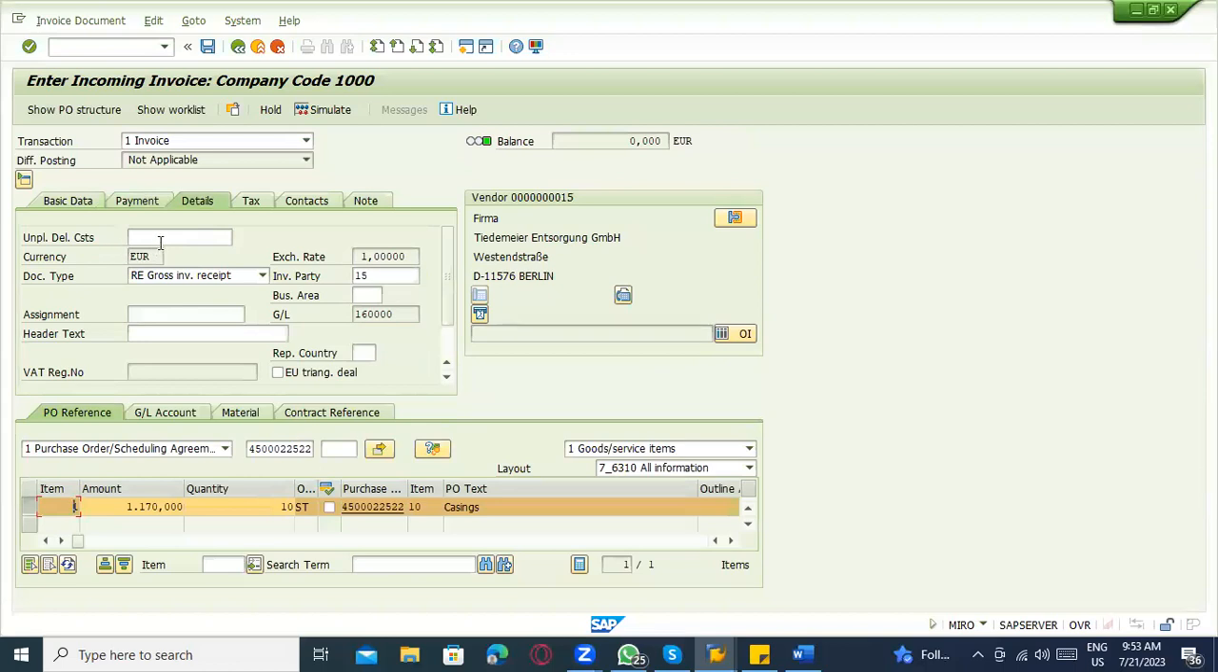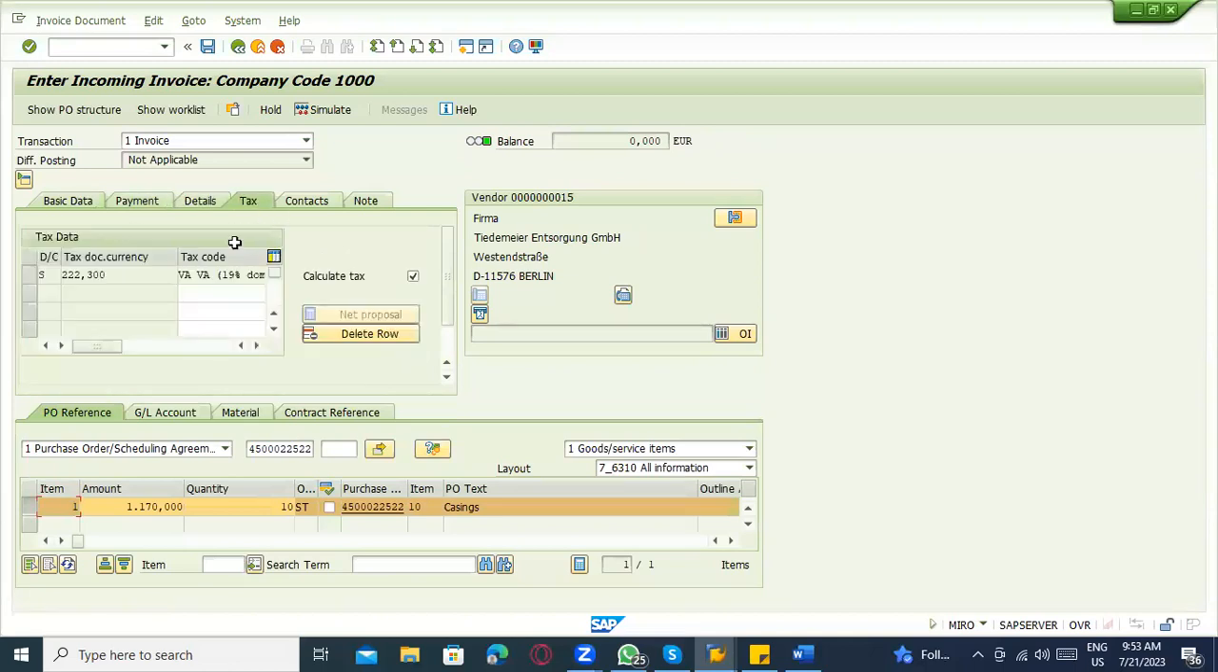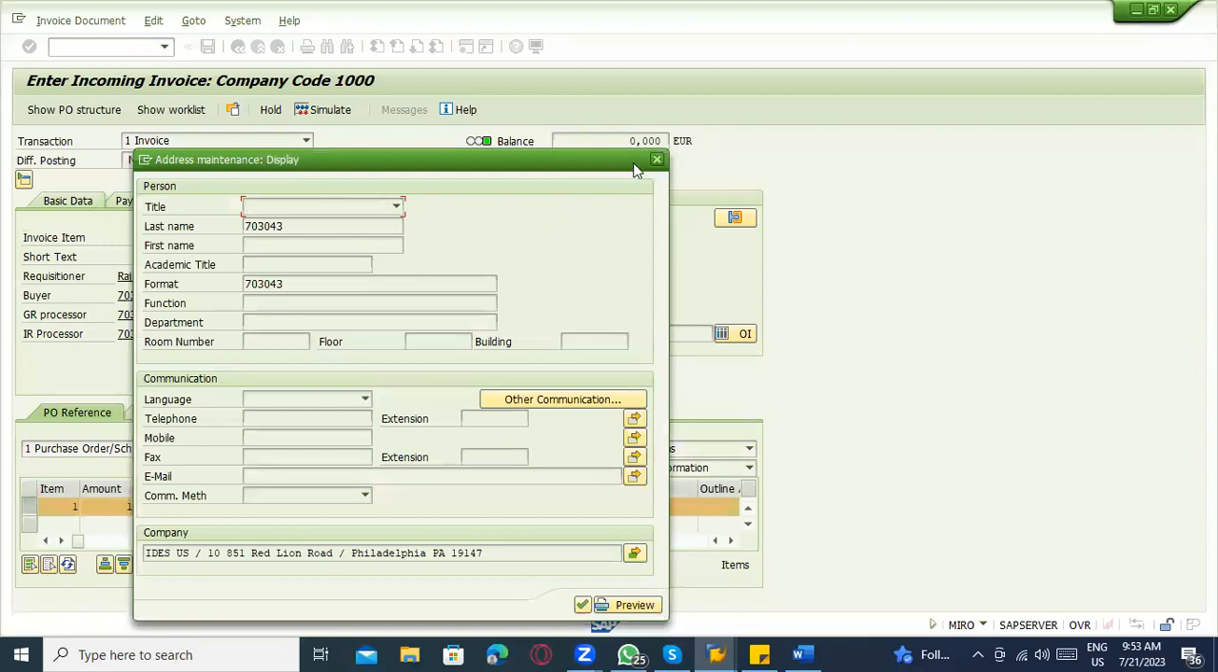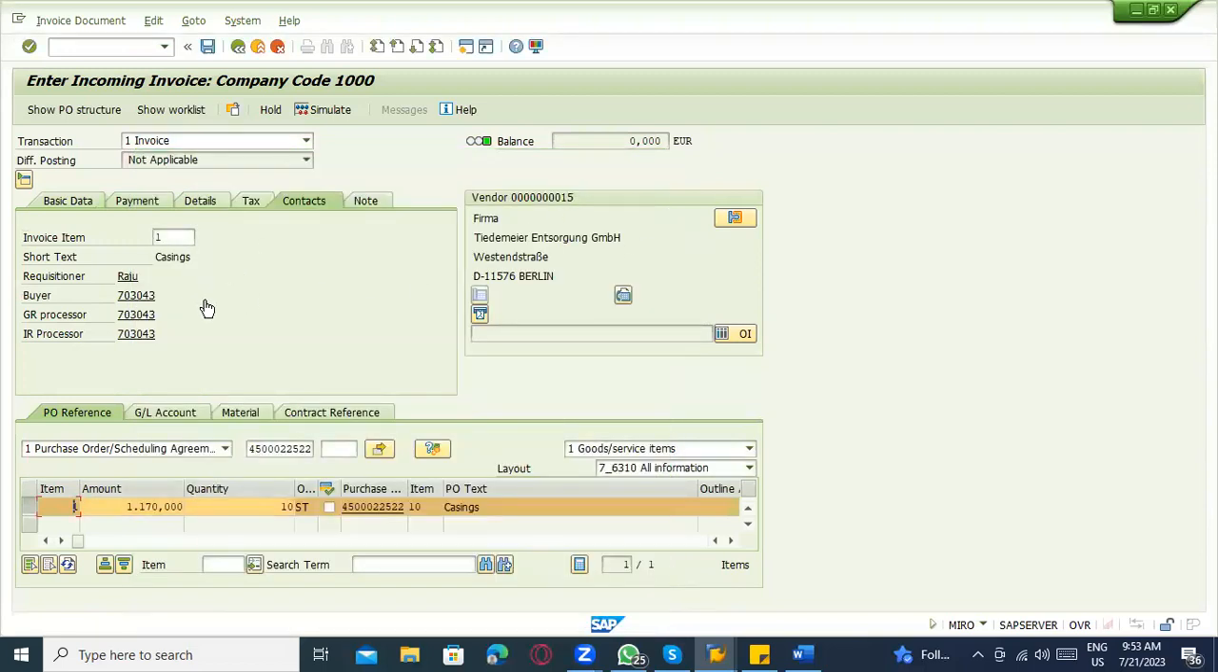Then there is unplanned delivery cost. If you are planning to pay some extra payment for freight charges and so on, you can enter it here as unplanned delivery cost. And tax information or contact details, to whom you need to be in contact, who requested, who is the person, all this information you can see here. Then you can go to simulate.